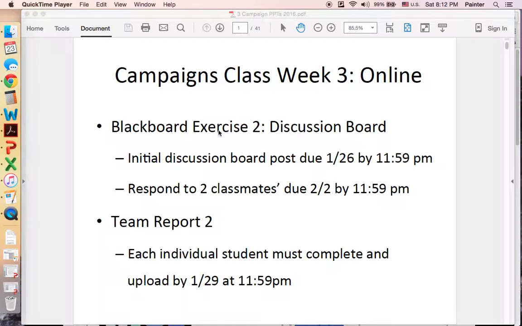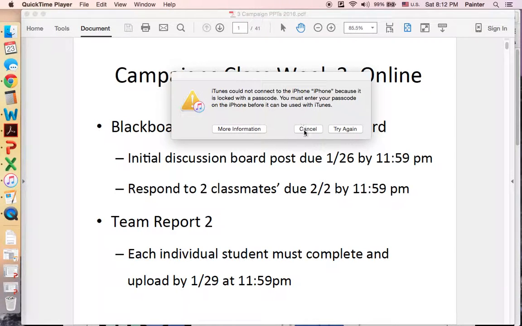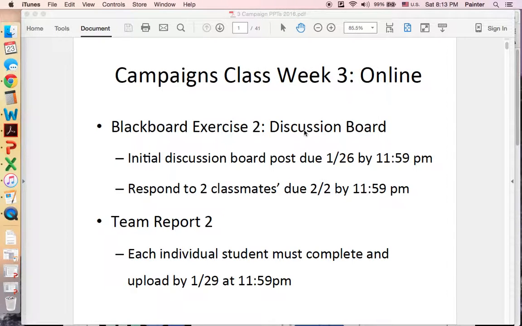Blackboard Exercise 2, the discussion board, and you will need to download the submission form, complete the submission form, and then upload it as your initial discussion board post by 11:59 on the evening of Tuesday, January 26th. And then you'll need to respond to two classmates' initial discussion board posts by next class meeting, Tuesday, February 2nd at 11:59 p.m. The other assignment that you'll need to do this week is Team Report 2.